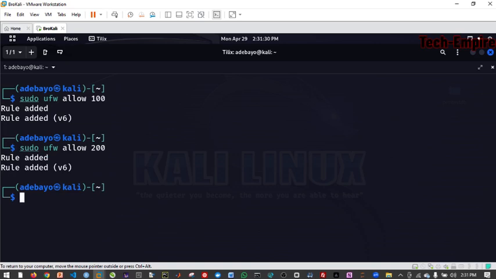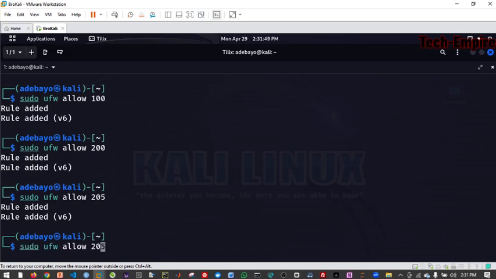I want to allow port 250 or port 205. All of these ports, you must have a reason why you are allowing them. You must have a reason why you are allowing all of it. I will still explain, but before I start the explanation, let me check my status.